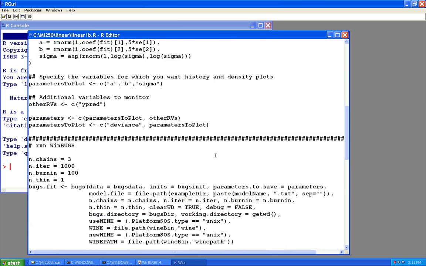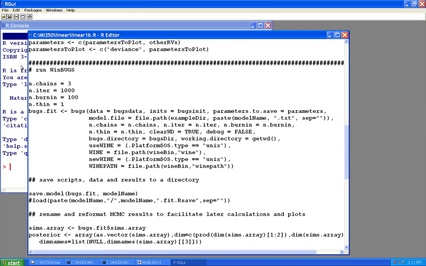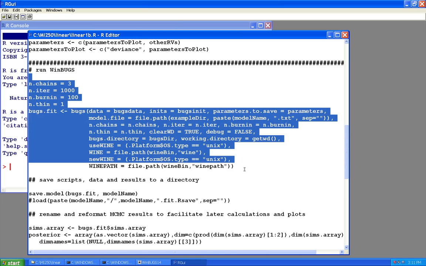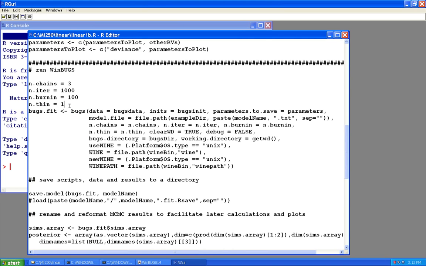Okay, and finally we get down to the business end of this, which is actually going to run WinBUGS. Most of that's going to be going on right here, where first of all I specify how many chains I'm going to want, how many iterations per chain, how many burn-in per chain, and then a thinning parameter. The first three are probably obvious: the number of chains you want, the number of iterations per chain, and how many of those iterations you're going to treat as burn-in and essentially throw away.